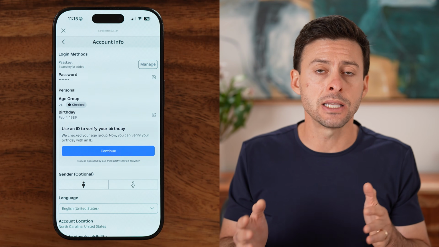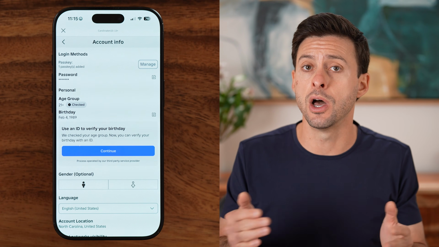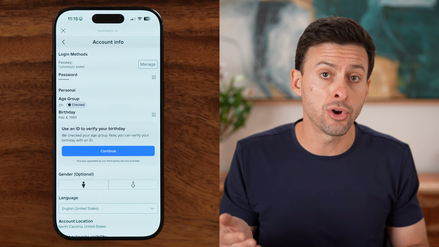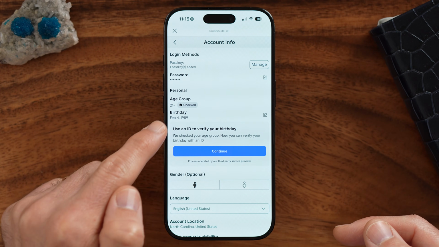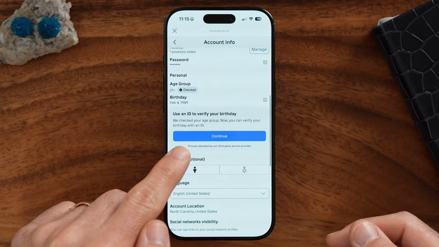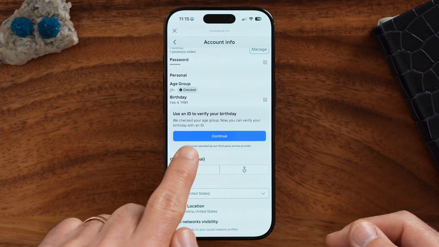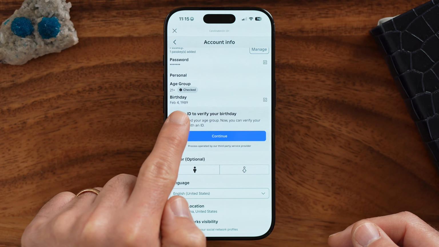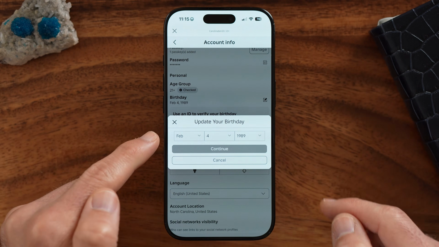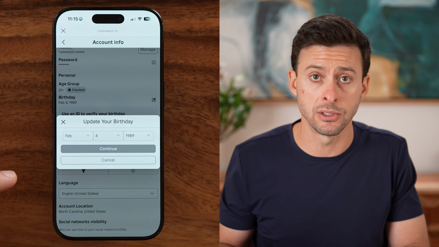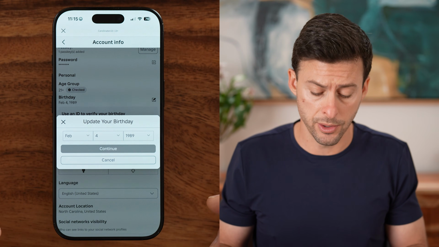If yours says that it's under 13, unfortunately, voice chat is not available if you're under 13. However, if you're older than 13 and it still says that it's not available, you can go through and verify your age. You can either do it by using a selfie, or you can upload an ID to verify your birthday here. You can also tap on the pencil and paper next to your birthday and update your birthday to the correct birthday. Again, you need to be over 13 for this to work.